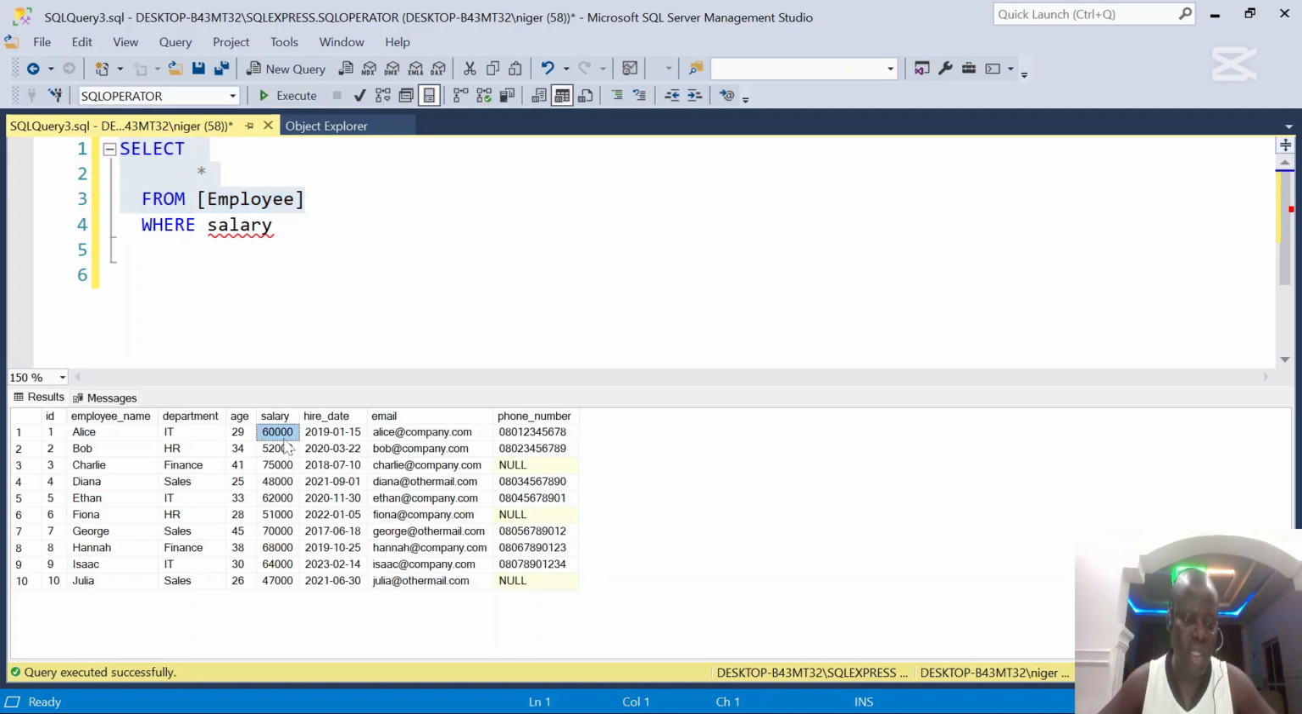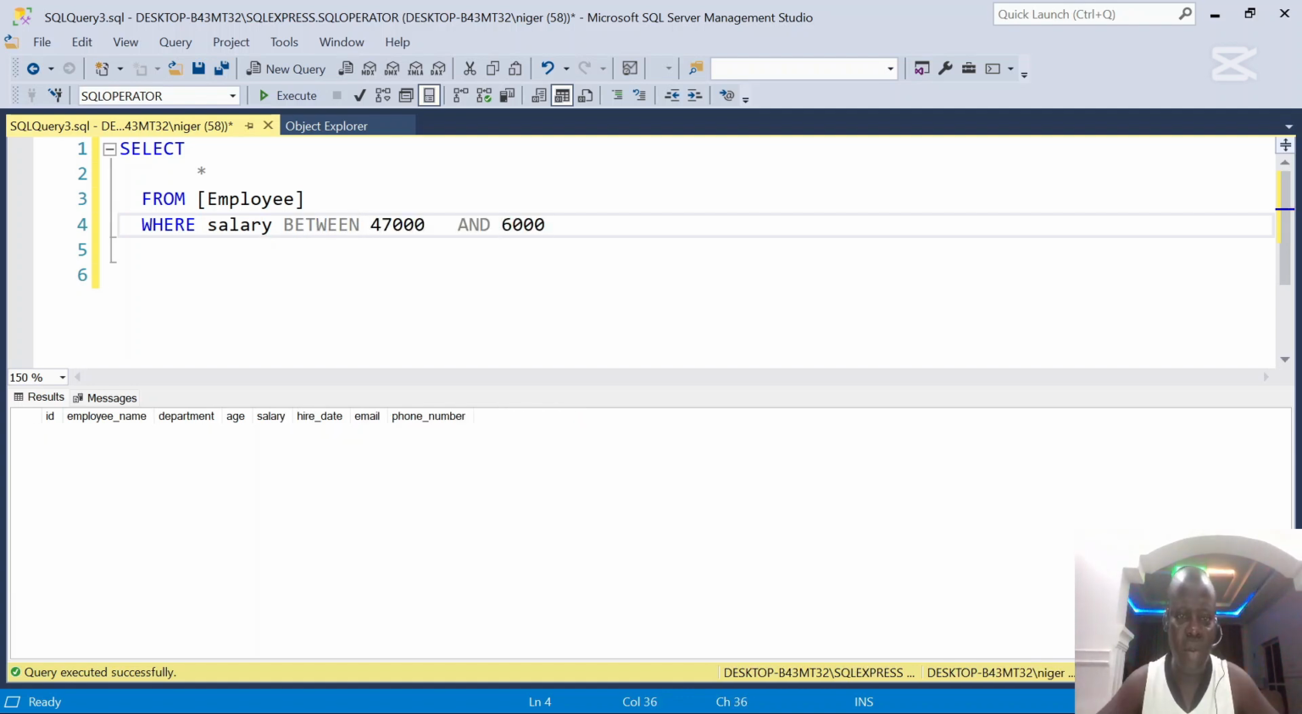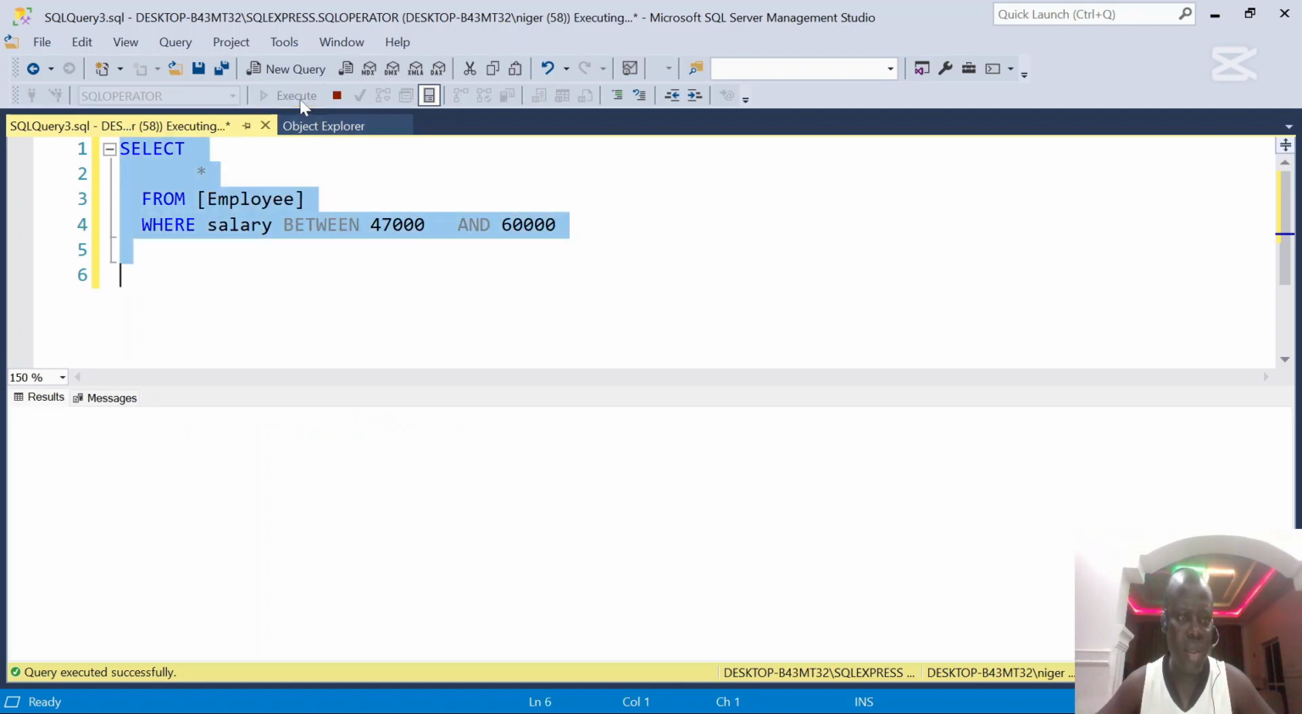you come to the salary, you can see we have 60,000, 50,000, 48,000, 60,000, 50,000, and all that. So let's say we want to see the list of the staff whose salary falls between 47 and 60,000 naira. So if we want to do that, we'll just say where salary is between, that's where we bring in between, salary is between 47,000 and 60,000. So let me run this and see.